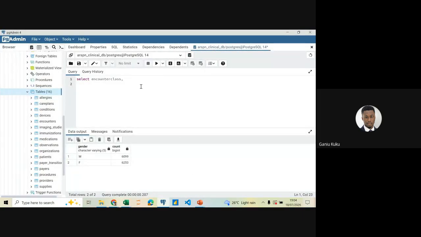You can see select encounter class, average of payer coverage. Sorry. Don't forget, I said alias is just to rename the column. So we can just say as average cost from our encounter table. Then we can now group by our encounter class.